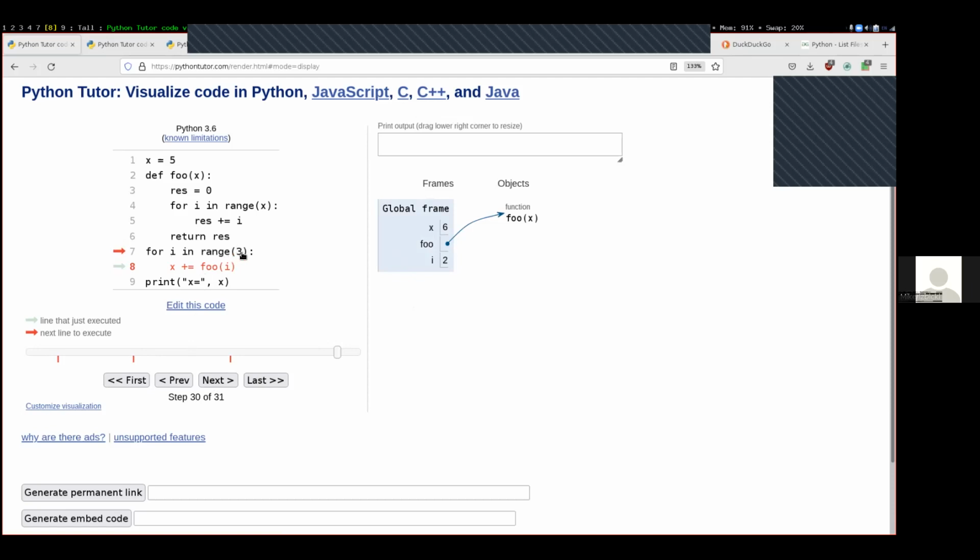Range of 3 means up to, not including 3. We're currently at i equals 2, so we don't go and evaluate this body anymore. Come down, print x equals, and we get 6. A lot of work to add 1 to that x variable. Any questions on this first problem?